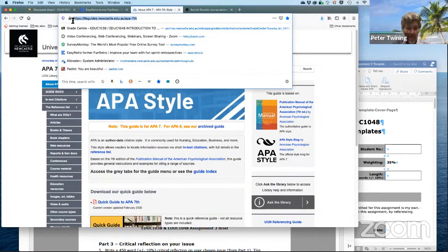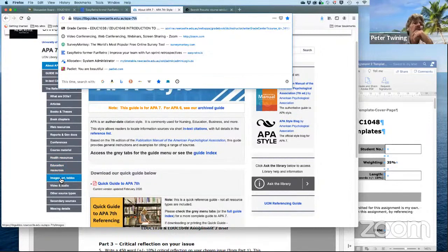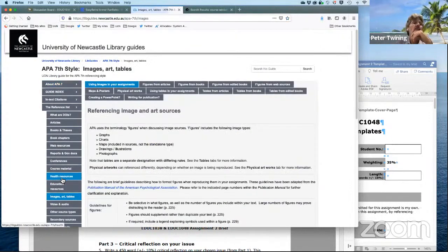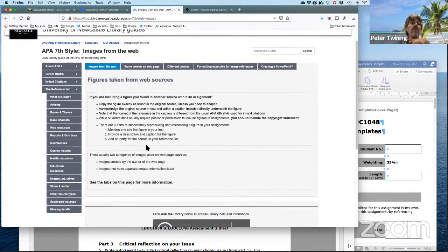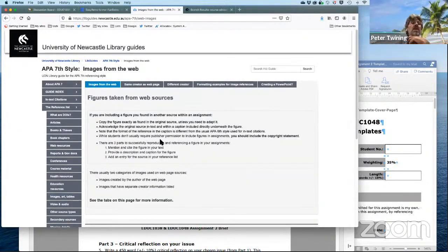If you use this website, it's really quite handy, because down the side here it's got lists of all the different sorts of things that you might want to reference. So if you've got an image, you can click on images, and then along the top, the tabs give you all sorts of different sorts of images. So figures from web sources is probably what we want. If you go to that, then it says images from the web. So we'll click on that, and it then tells us how to do it.